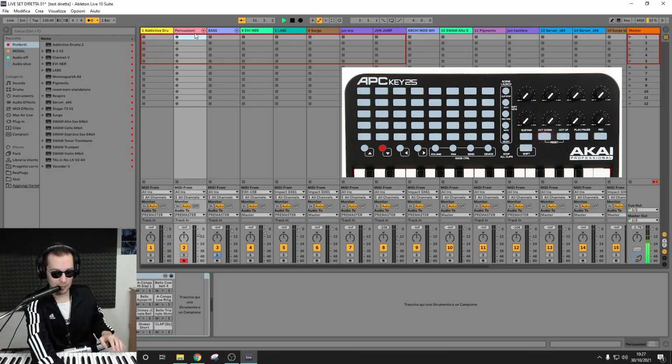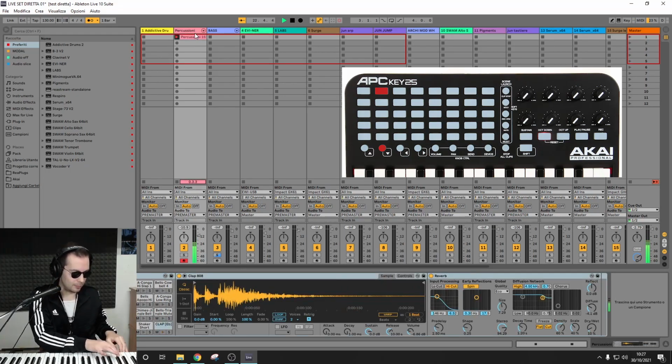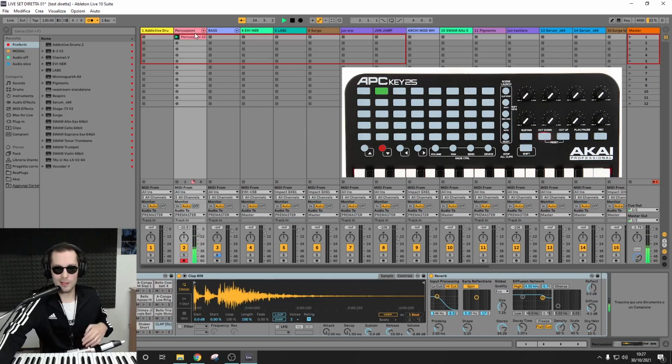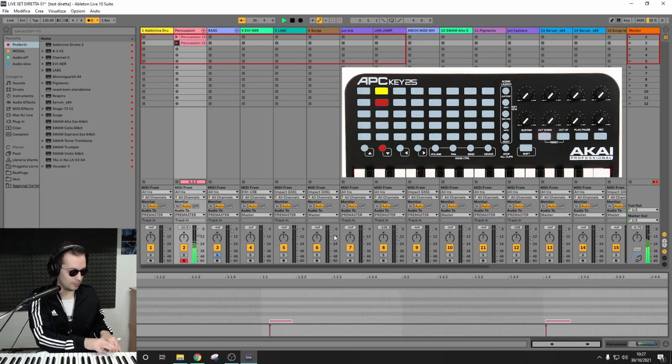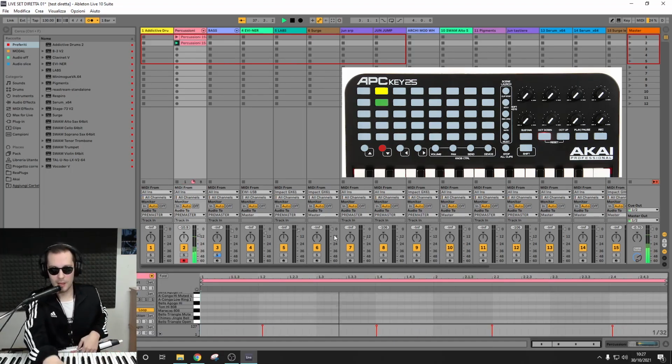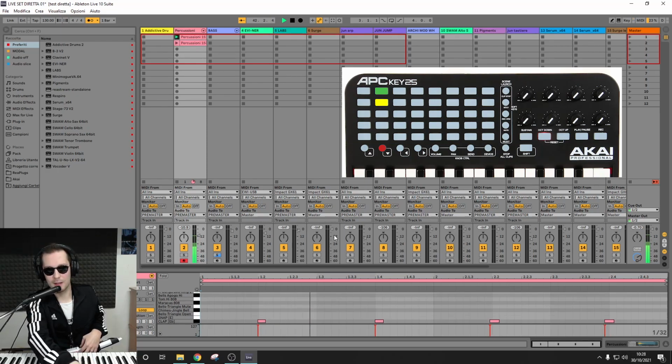For example, let me try again with the percussions. See, I press the button to record, and I press my pedal to stop recording, and now it's playing. Now if I press any other button in this row, it's going to start recording a new clip on another slot. For example, slot 2. See? And now my previous clip on the control surface has become yellow, which means it's on standby and ready to be played. If I press it, I can switch from one clip to the other.